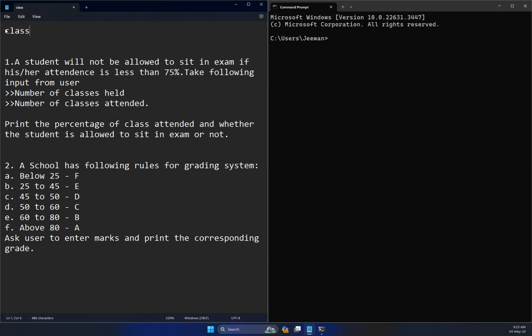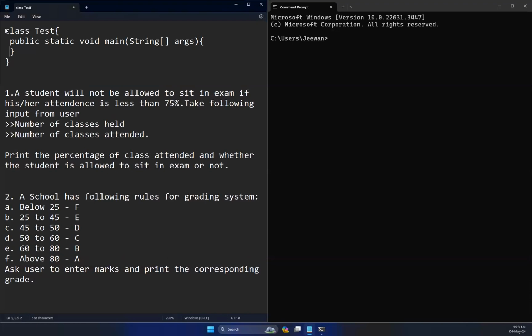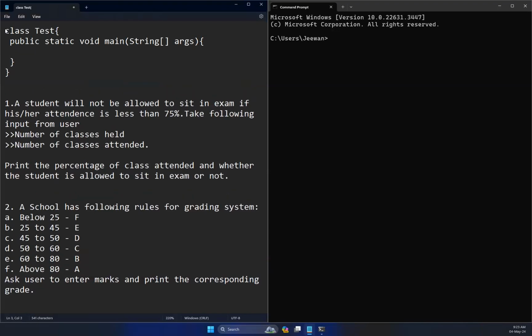Okay, in order to work with Java, we have to have a class, right? Therefore, let me define a class. And then since I want to run this program itself, I have to declare the main method. Therefore, let's declare the main method, public static void main.